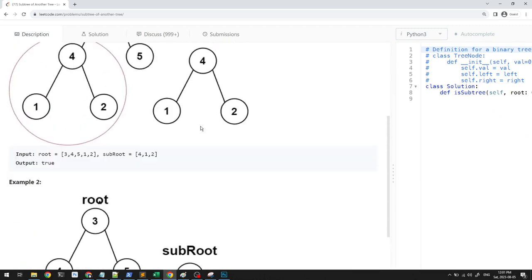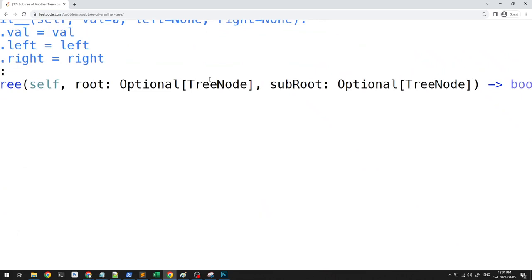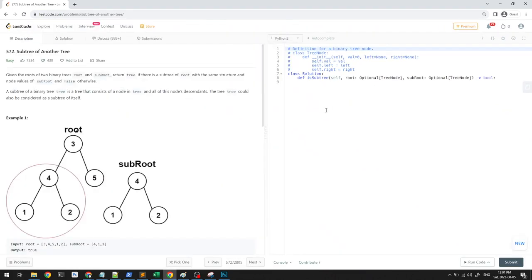And that's basically the question. So first of all, even before we get into this question, what do we know? Well, we know that root and subRoot are optional, so we'll have some cases where possibly root is provided and subRoot is not provided. So we can go ahead and take care of that.